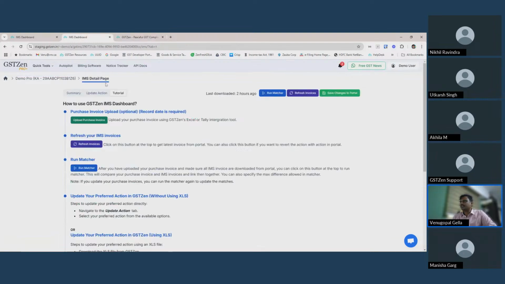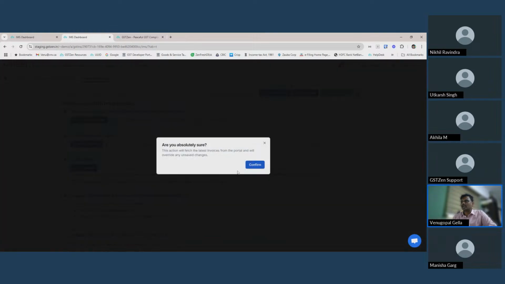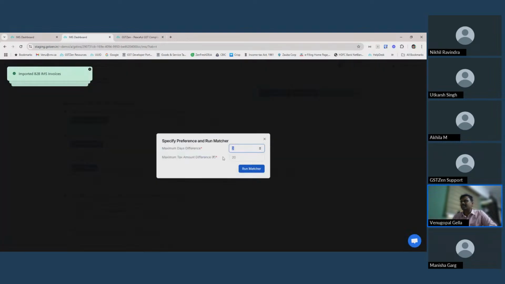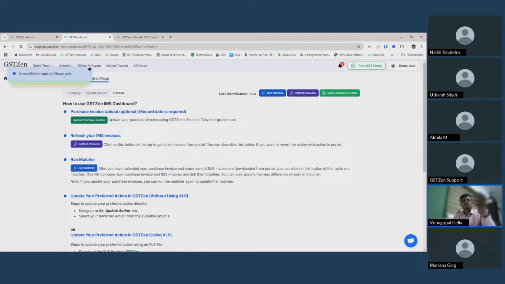Now on my IMS dashboard, I am refreshing invoices. I am getting the data from the government portal. So it is now fetching the latest details from the IMS portal. All the records got imported. I can say run the matcher, with maximum difference in days. I can just give 30 days or whatever the difference. Generally, your purchase invoice date could be 30 days plus or minus. The difference in amount could be 100 rupees, 1,000 rupees. You can set your own tolerance limit.